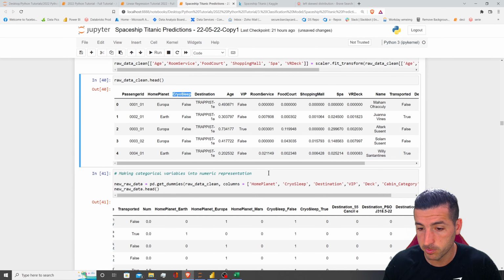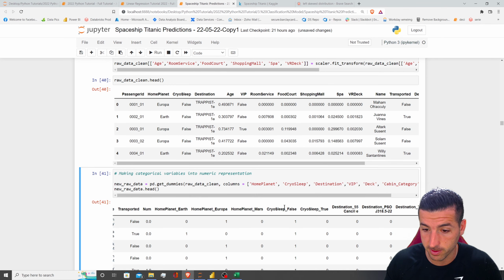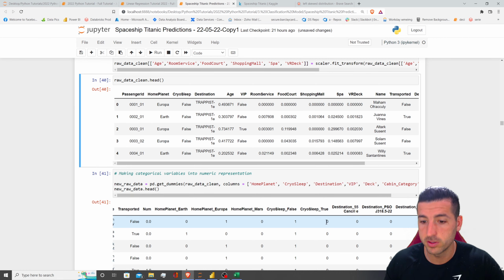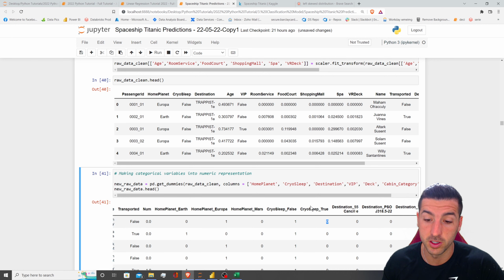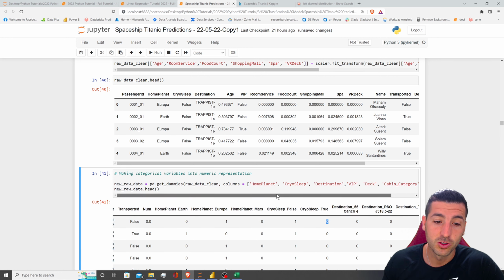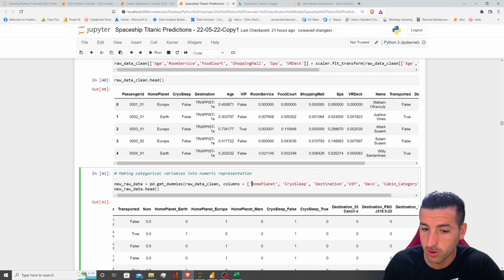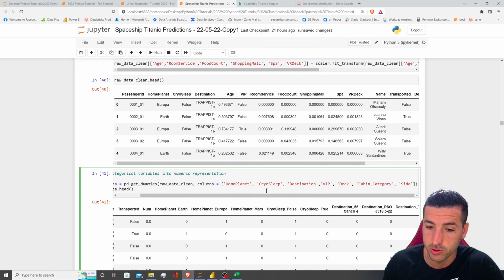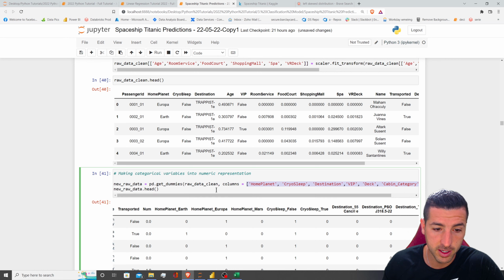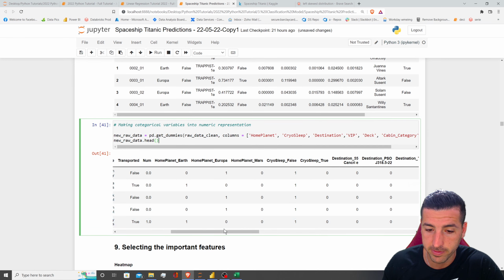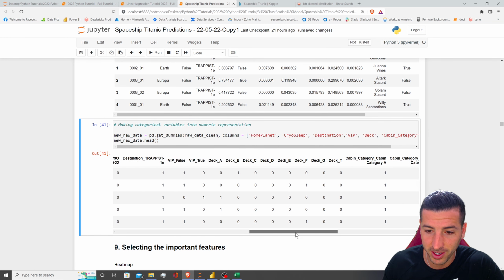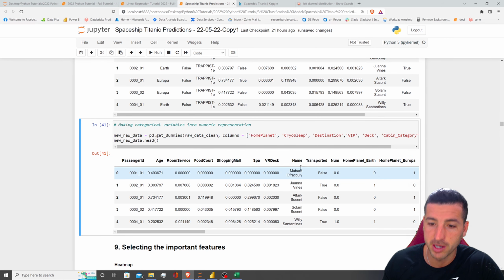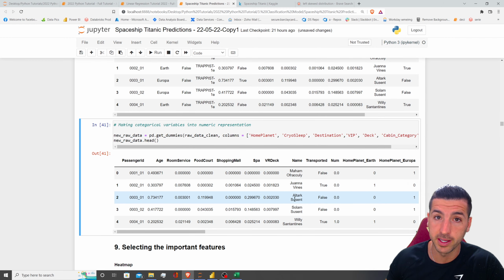For cryosleep, we're going to have 2 new columns, which is the false and the true. And we have 1 under false because it's false, and 0 under true because it's not true. So this is what this getDummies does. pd.get_dummies. We pass the raw data, we pass the columns we want to change into zeros and ones, and then we visualize the data, and now we have a new data frame, which is basically all numbers apart from name, which we're going to drop later on.